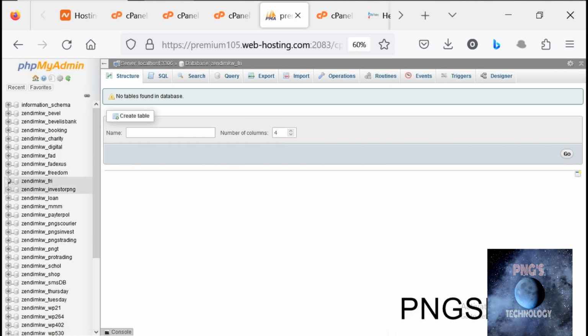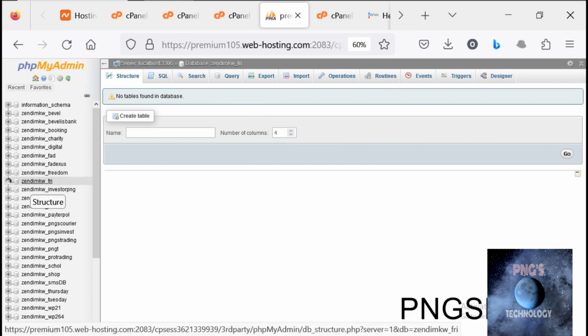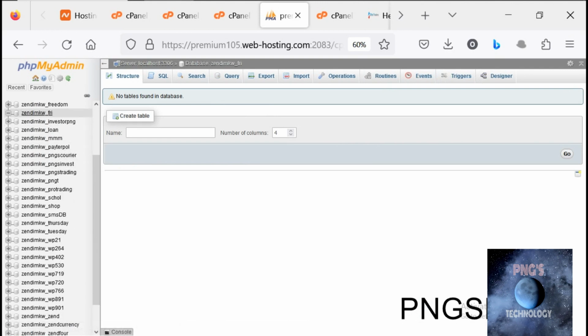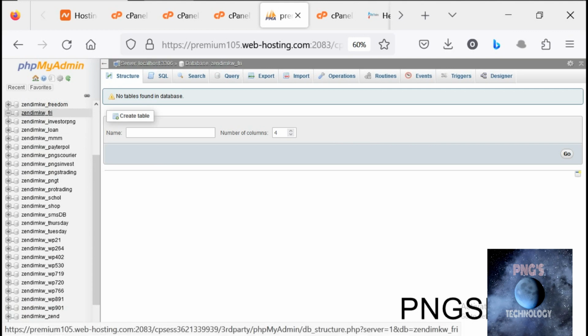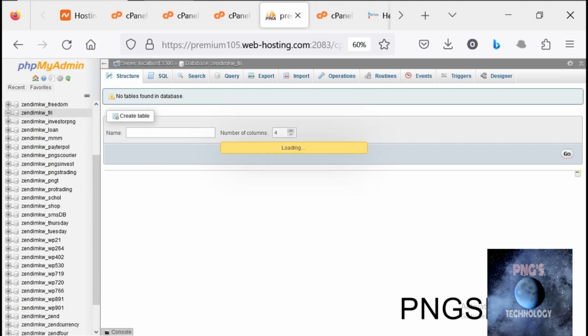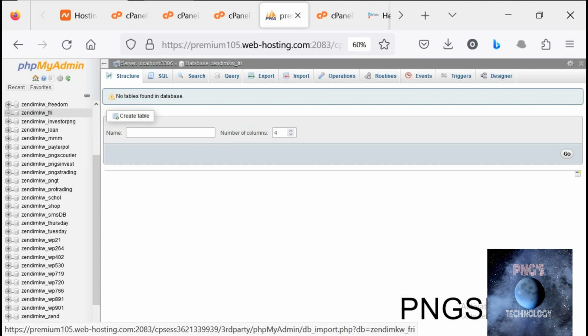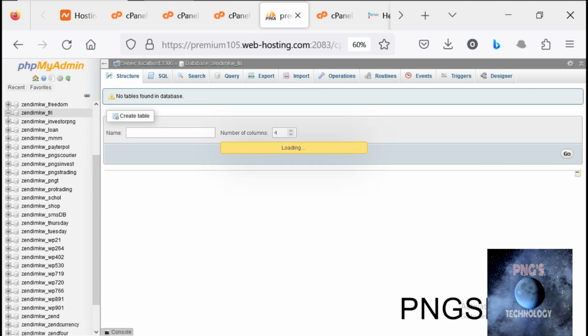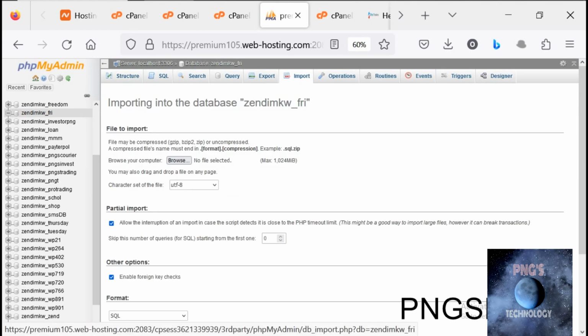So now, the database we created was what? Database Fry, as you can see. Once I click on it, it's going to load up this page, and you can see it says no table found in database. So this is an empty database because we just created it. The next thing you're going to do is hit this import button at your top bar. Then you're going to click on browse file.